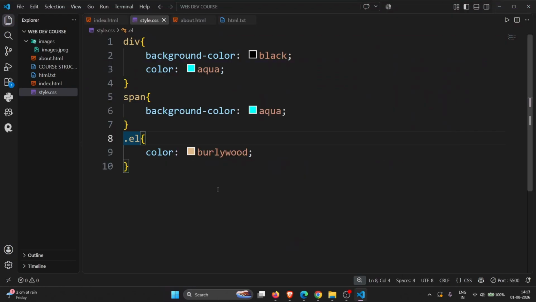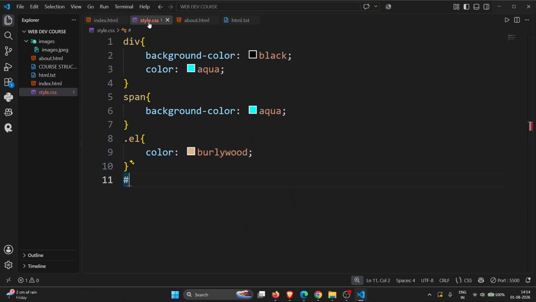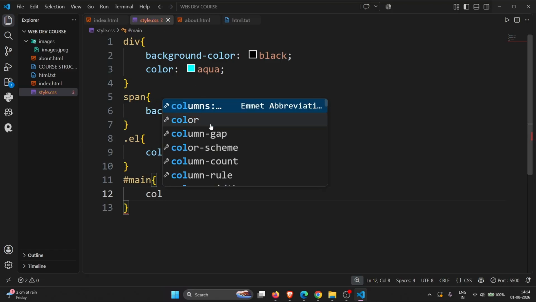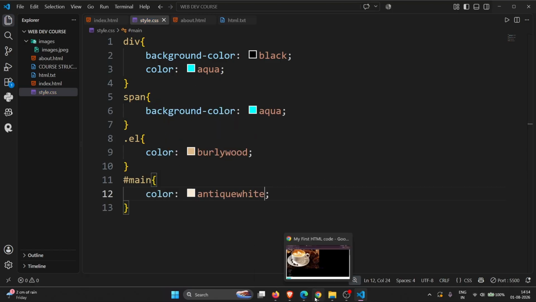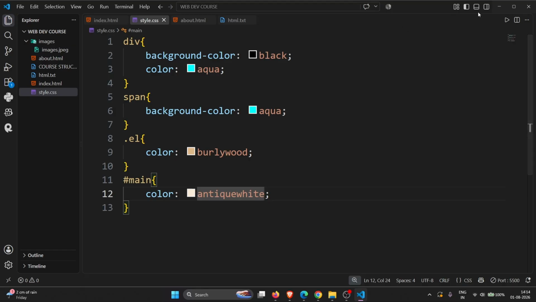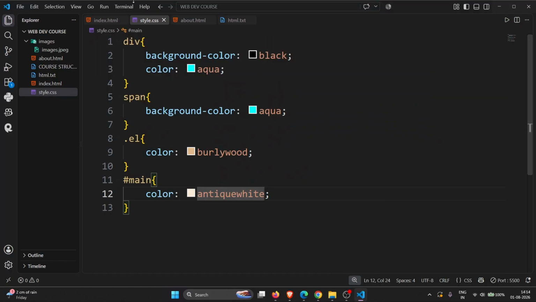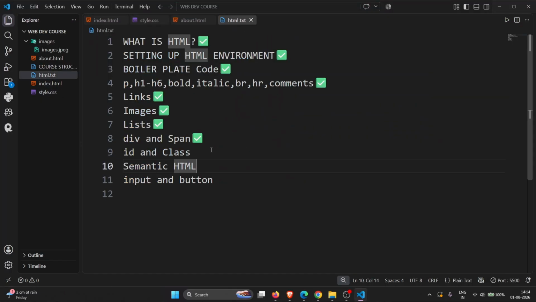So basically, it was a class. I'm sorry, I was saying hash. Hash is for the ID, and the dot in .el is for selecting the class in CSS. We'll learn about this later. And for example, when I want to style this div, I'll write hashtag main, and give it a color. You see, initially it was aqua, but now it's this new color, a shade of white, a shade of gray, whatever. So that's all about the ID and classes.